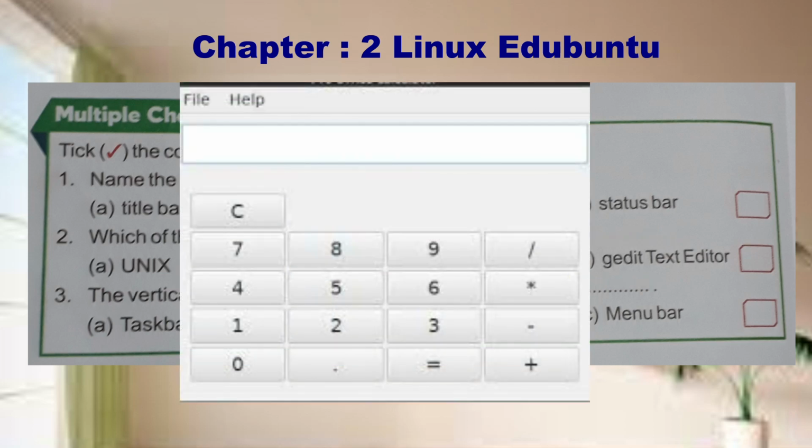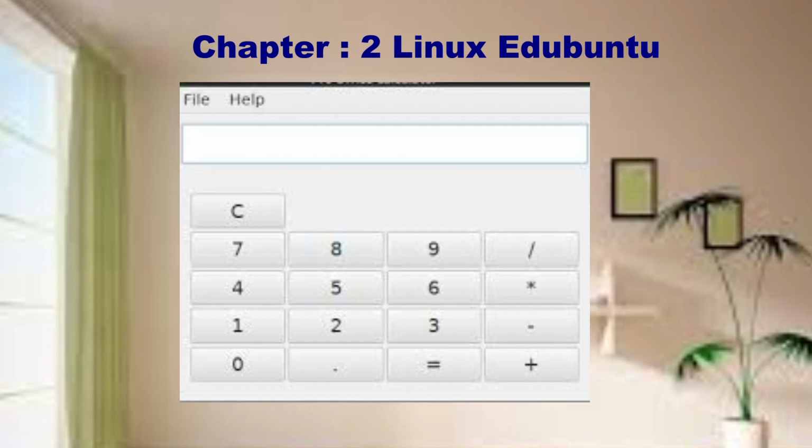How can we open this calculator? Click Ubuntu button or the dash button. The dash home appears. Type calculator on the search bar. The calculator icon appears. Then click on the icon to open the calculator. We can do calculations by using this software.